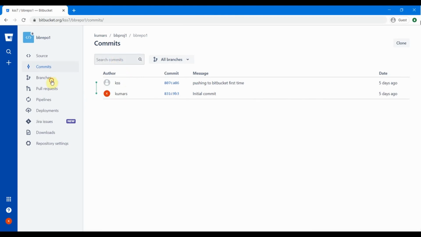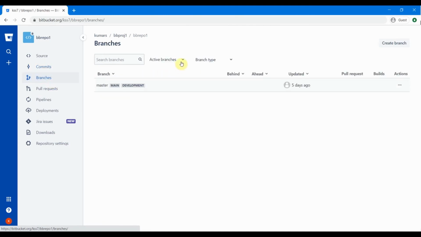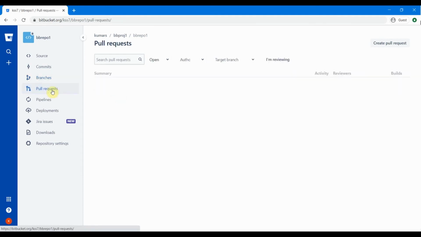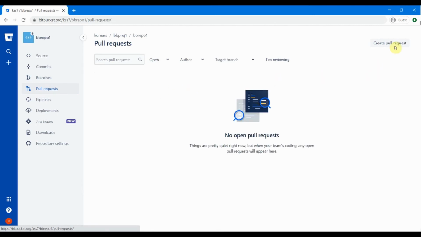And branches will give you all the branches, the active branches, and if you want to see all the branches, you can see it from here. This one has only 1 branch. Next is the pull request. If you have some branch and you want to merge it into your master branch, you can do that from here. You can do a create pull request. Right now this has only 1 branch, that's why it's not showing us any option.